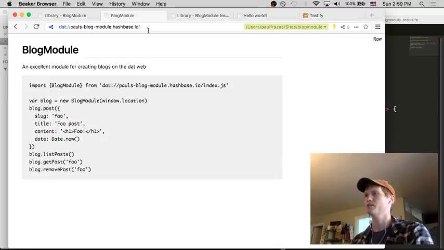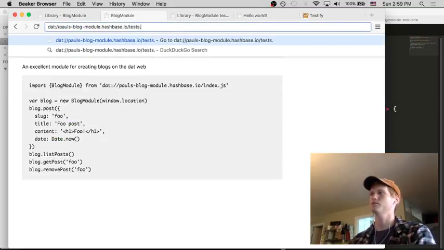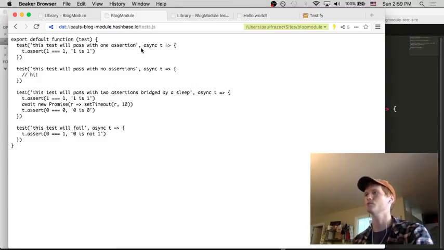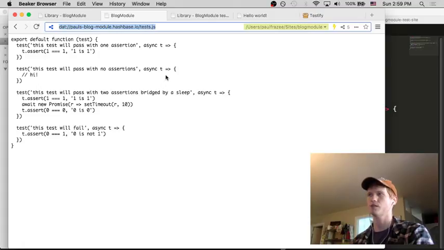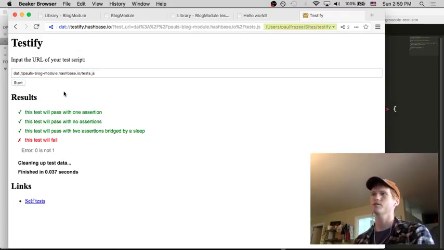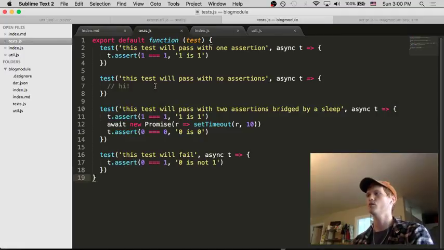So if I go back to the blog module and tests.js, or was it singular? No, it's plural. All right, so there it is right there, right? That's the thing I just copied and pasted. So I put this into the URL and hit start, and there it is. All right, there are my tests being run by Testify. Let me make a quick change.